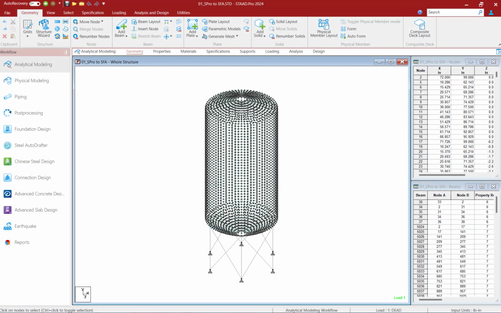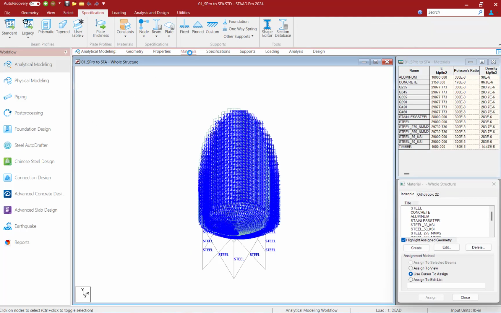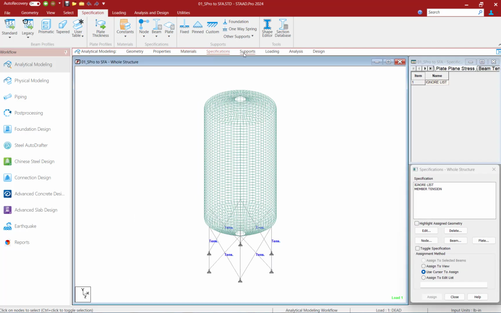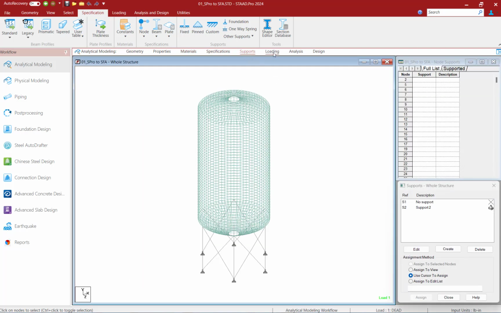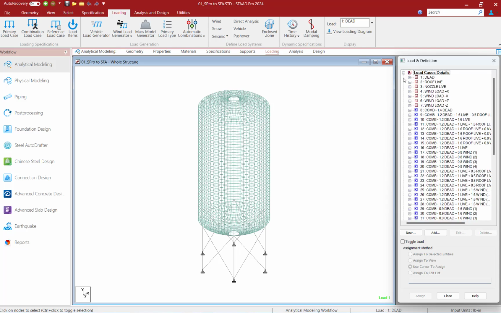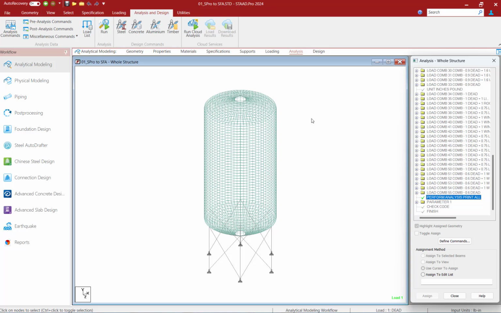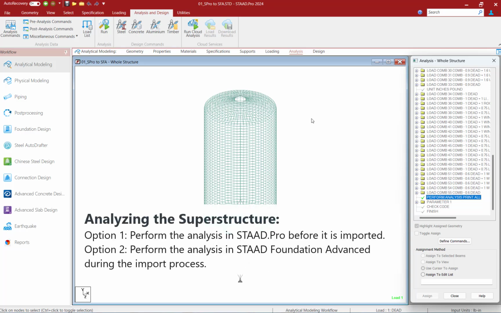Let's start with STAAD.Pro. As you can see, the superstructure model has already been created, which includes the model geometry, properties, specifications, and supports. If you look a little further, you will also notice that the load cases, load combinations, and analysis commands have also been defined. Before the superstructure is imported into STAAD Foundation Advanced, the model must be analyzed to ensure the support reactions will be available for the mat foundation design.